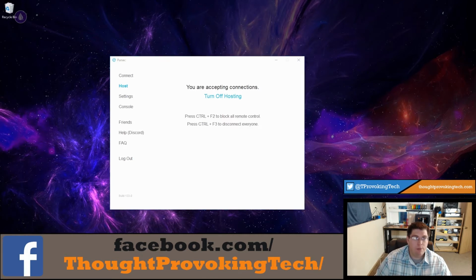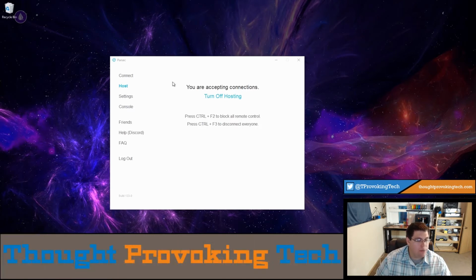I know I have that covered up, but it's fairly simple. Just find the gray icon like that in your taskbar. You might have to hit that little arrow and then right click on it and hit quit. That'll actually fully close the Parsec application because it runs in the background to allow remote connections. And then when you open it after completely closing it and quitting it, you should no longer see the driver message, and all it should say is you are accepting connections, and you have the option to turn off hosting.